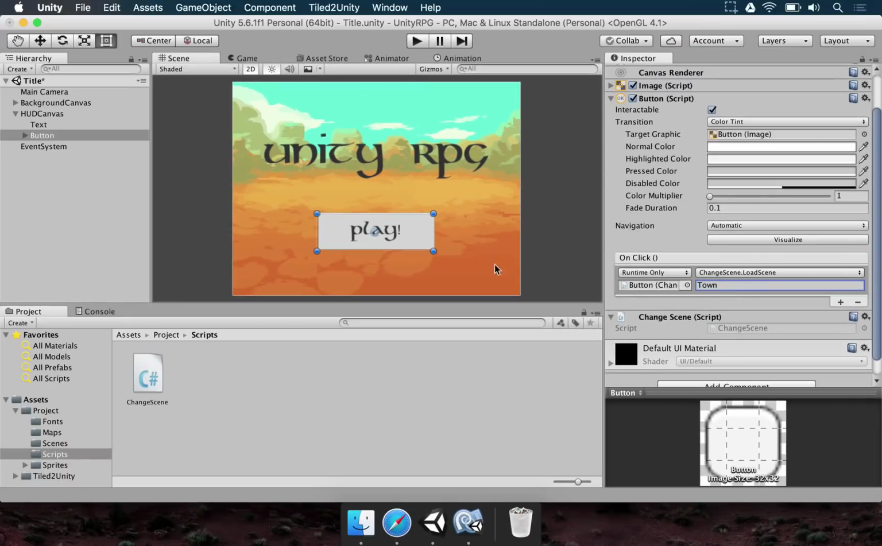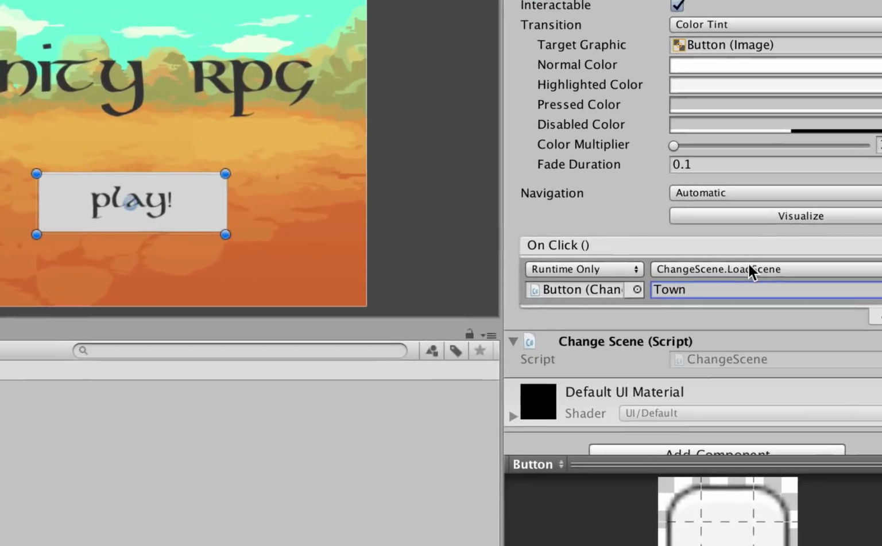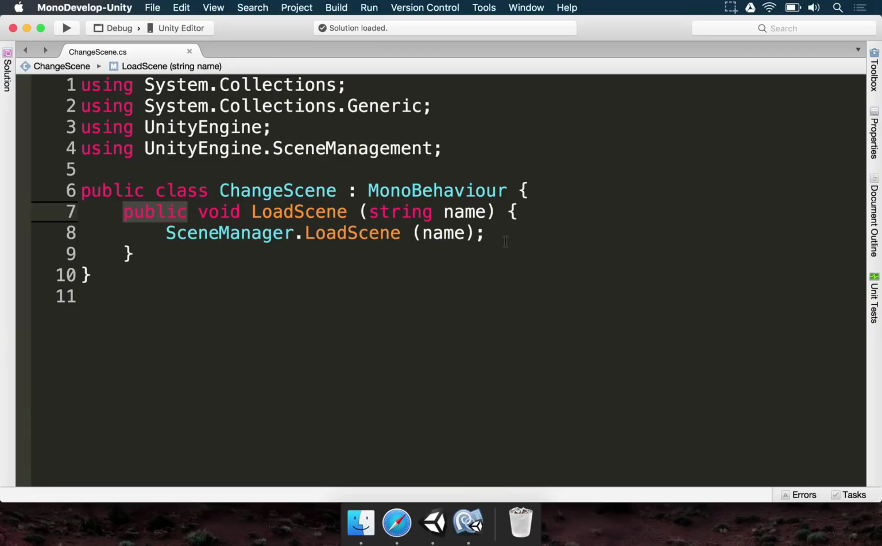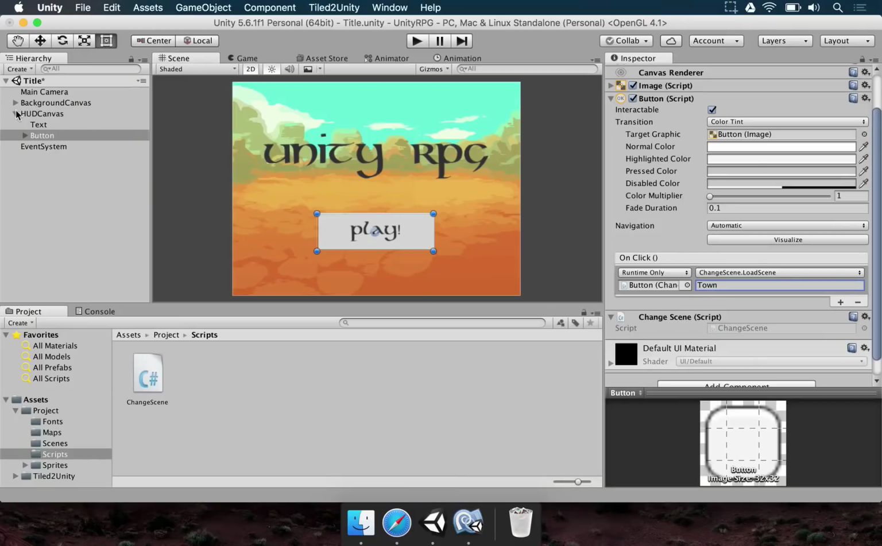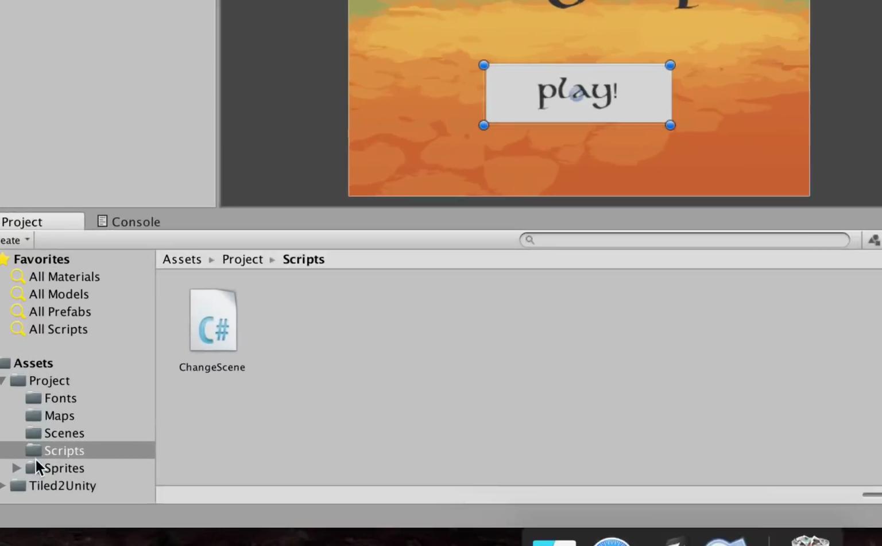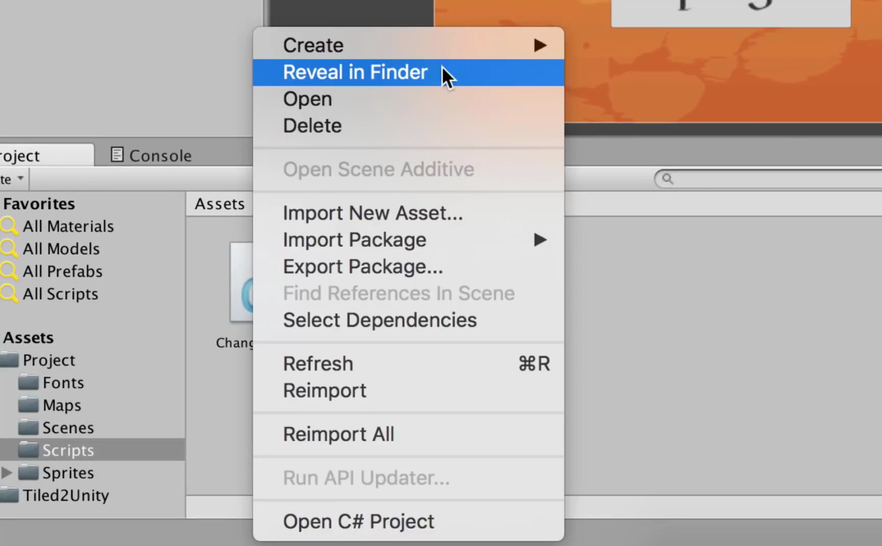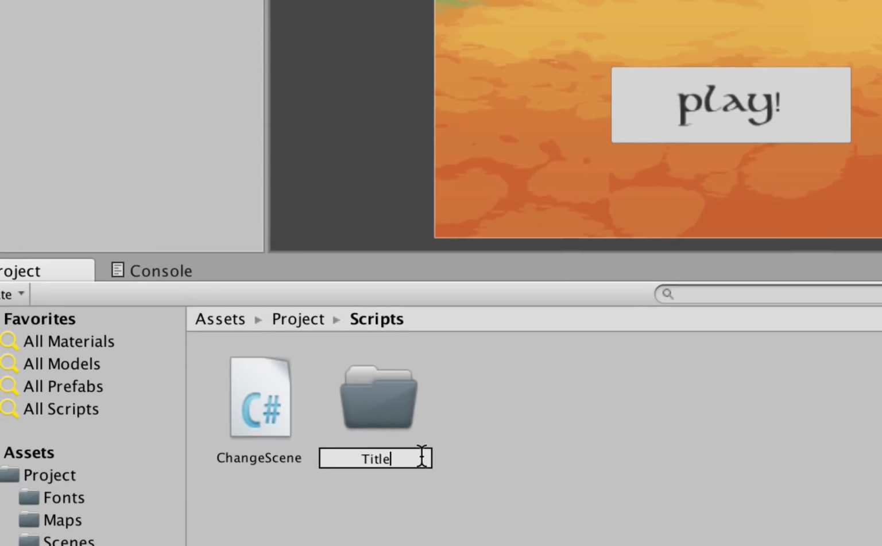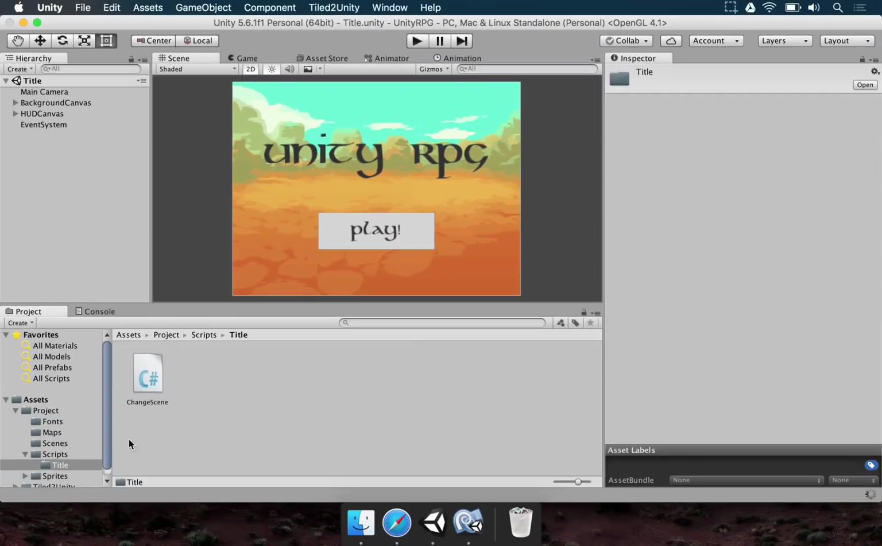So that means that whenever this button is clicked, this method is going to be called with the town parameter. And since this town is a string, it's going to be passed as a parameter here, and we should be able to load our town scene. Okay, so just by doing that, let's save. Let's also here in the scripts folder, right click, choose create, then folder. Let's name this title. So all scripts of the title scene are going to be here. I'm going to put this ChangeScene here, just to keep things a little bit more organized. And now, save your scene.